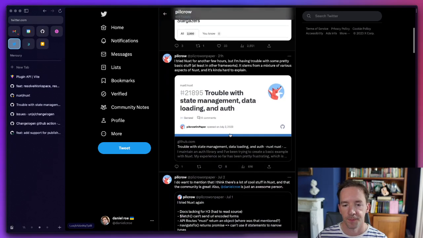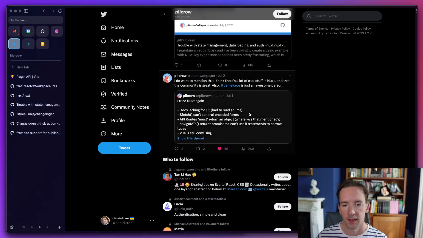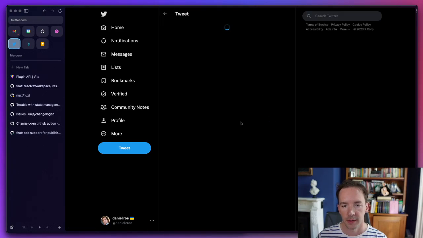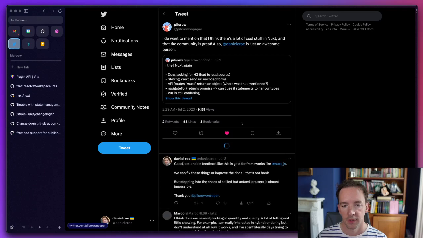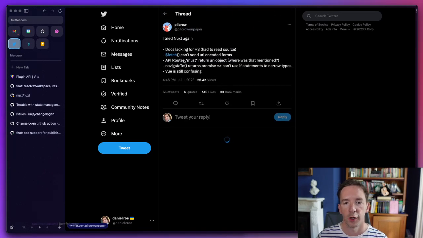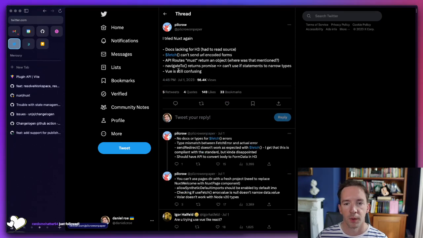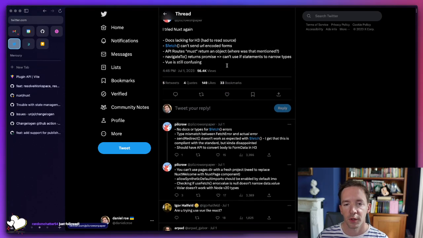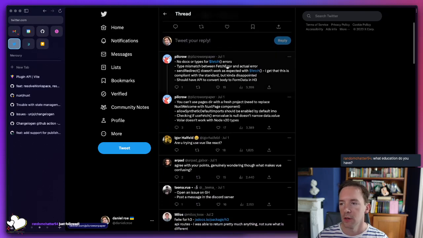Let's see. This or this. This. Okay, so what do we want to do? Navigate returns a promise, can't use if statements, no docs or types for fetch errors.